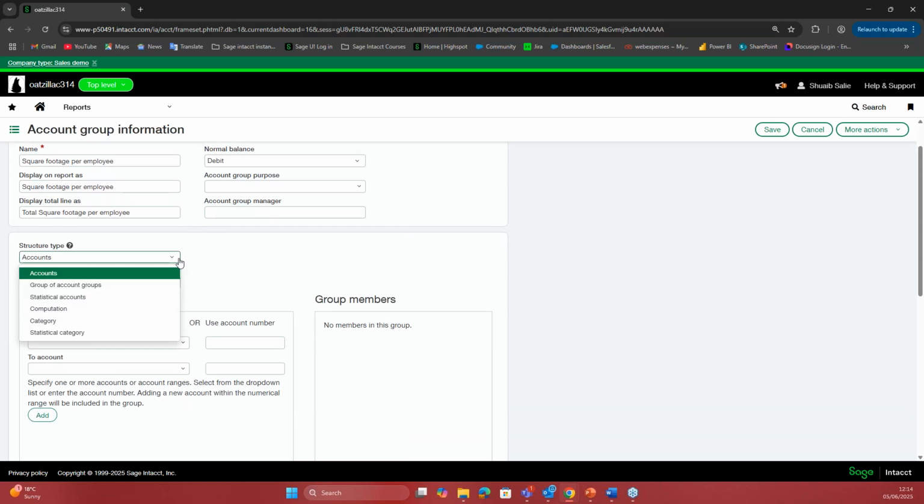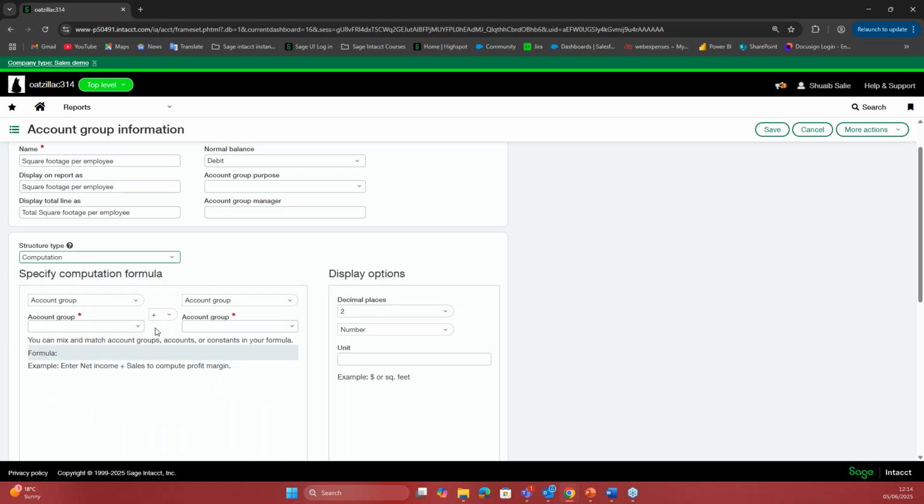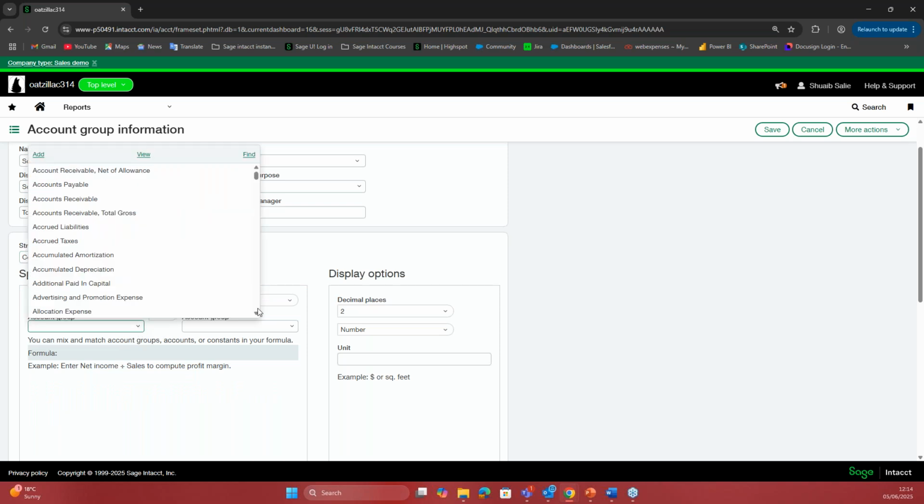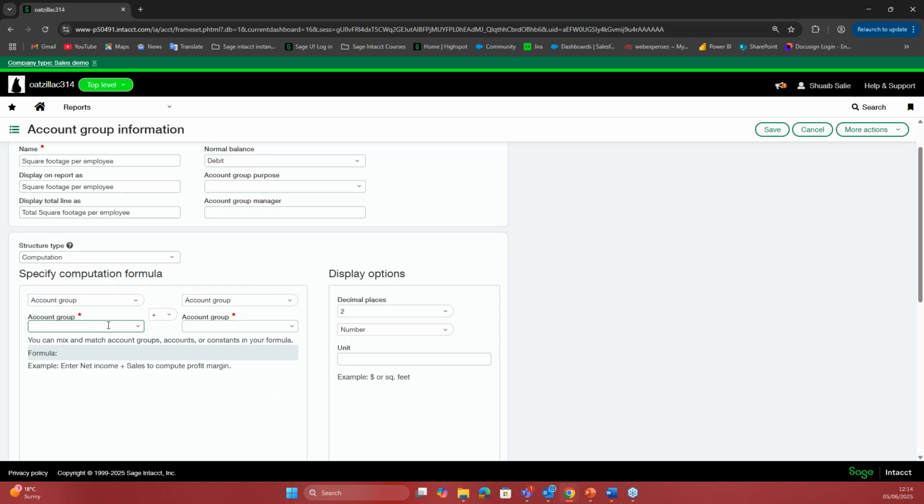Then over here, I'm going to select computation, because I want to perform a computation on those 2 accounts that I've created. Search for the account group we've just created, which is staff headcount. Actually, it's the other way around. So it will be square footage, divided by the staff headcount.